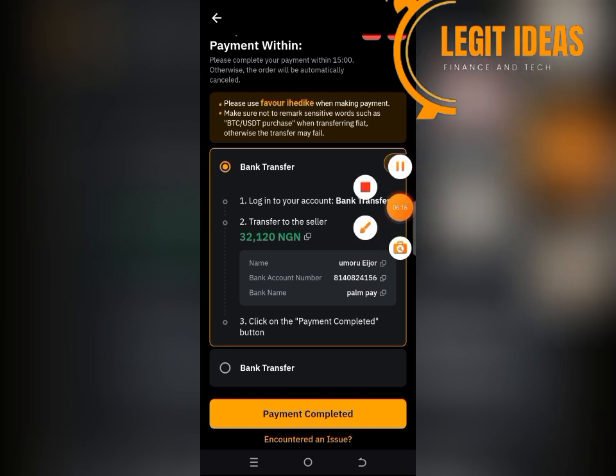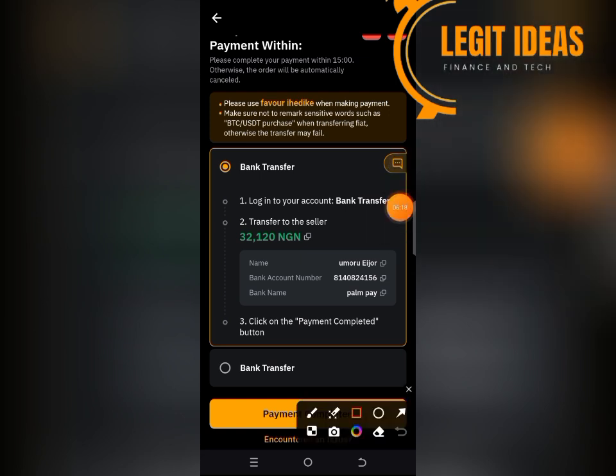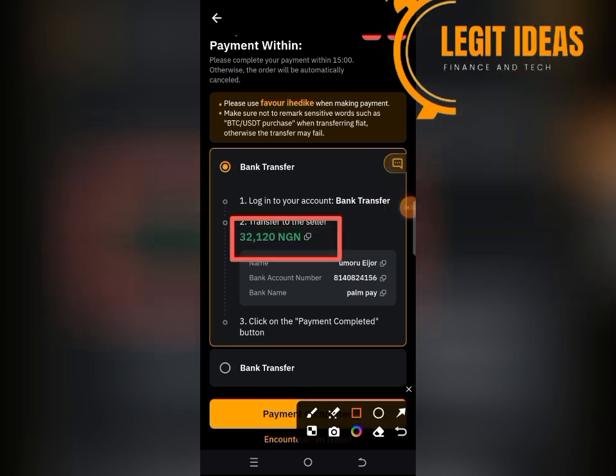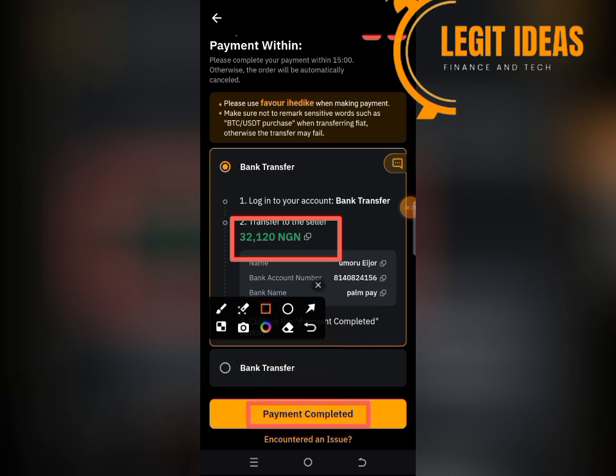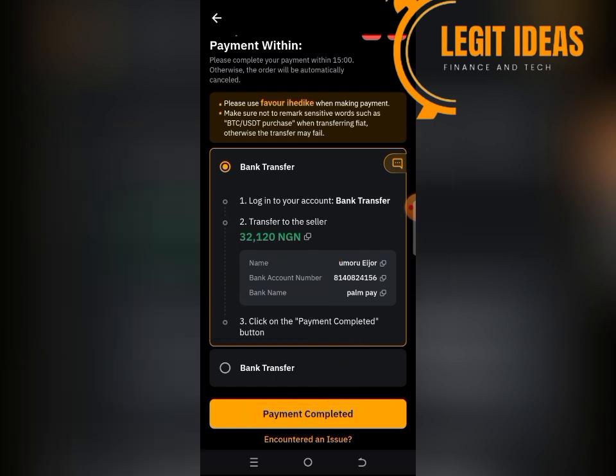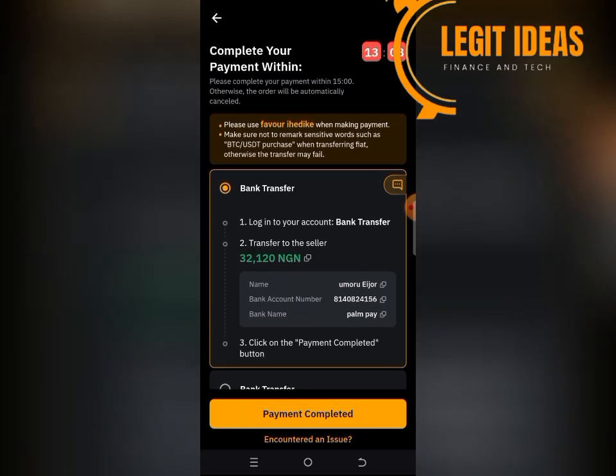So after sending the money, when you are sure you have sent this exact amount without removing anything, you now come and click on payment completed. Once you click on payment completed, you now wait for some time and the payer will release the money for you. Having clicked on payment completed, in less than 2 minutes, you will get the notification that this exact amount of USDT has been credited to you. You can now check your balance and you will see that it has arrived.